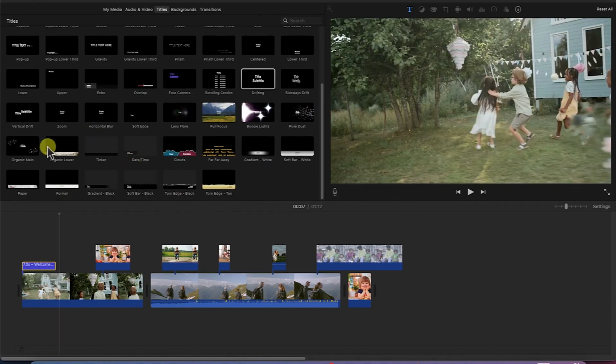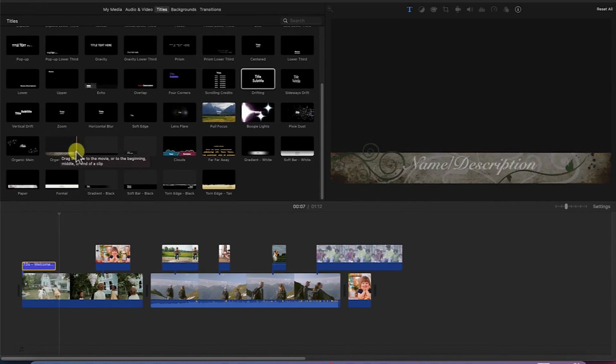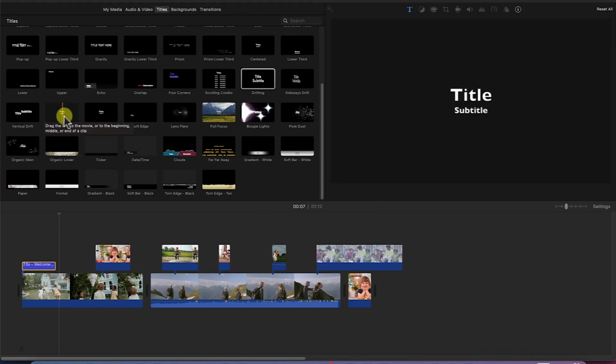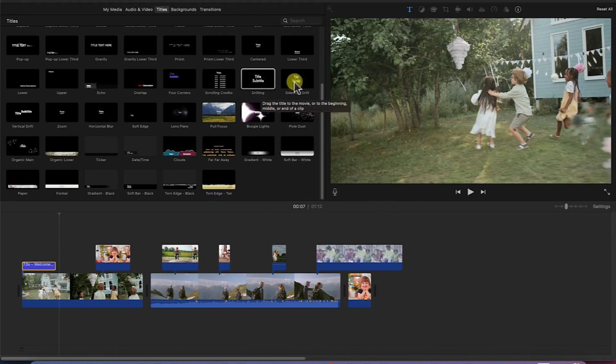So you can do that with any of the text that you can see here. All you need is just to hover over the title, and you'll be able to see what it entails and how it's going to appear on your video clip. Okay, so if you are starting with that, and that's what you want, you can easily drag and drop it.